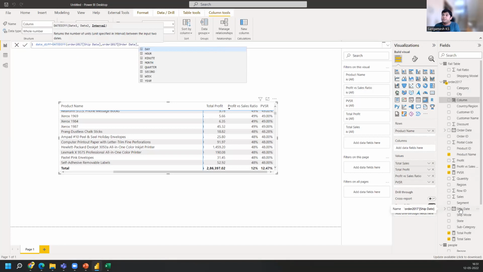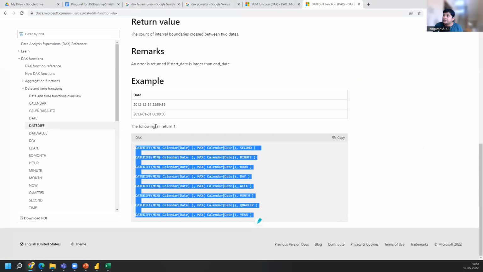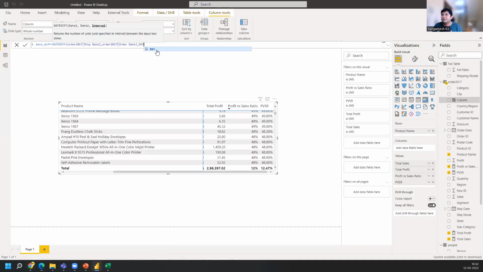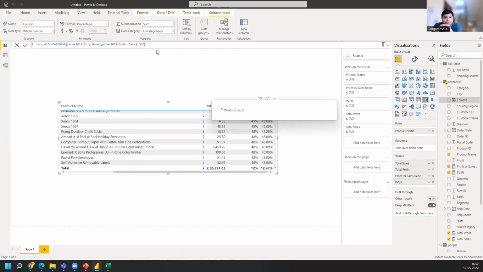Then they are going to ask me the interval. See here, I have a couple of intervals: second, minute, hour, day, week, and all these things. I will use a day interval, I mean, how many days there is a delay, something like that. I will say days, close this, and press enter.